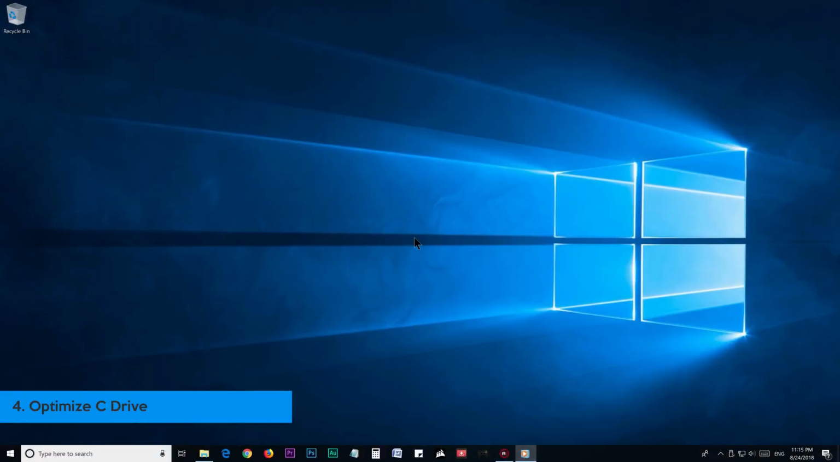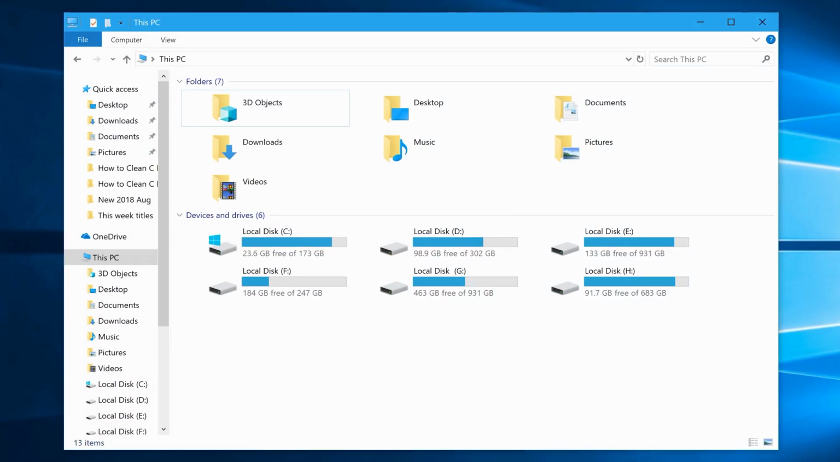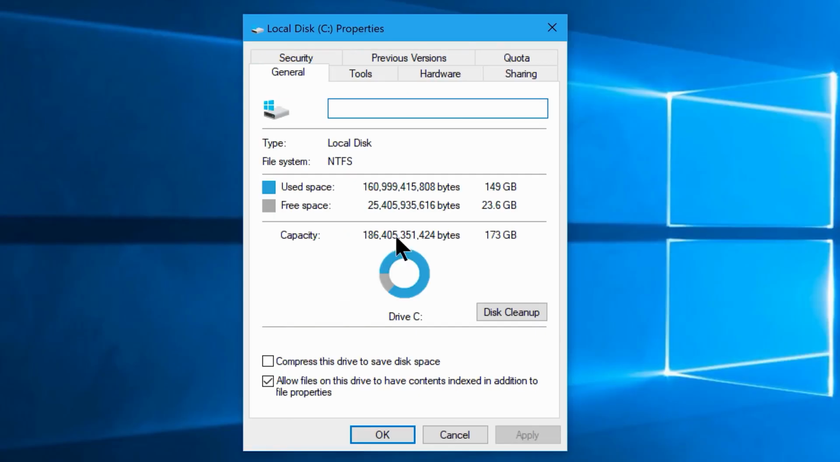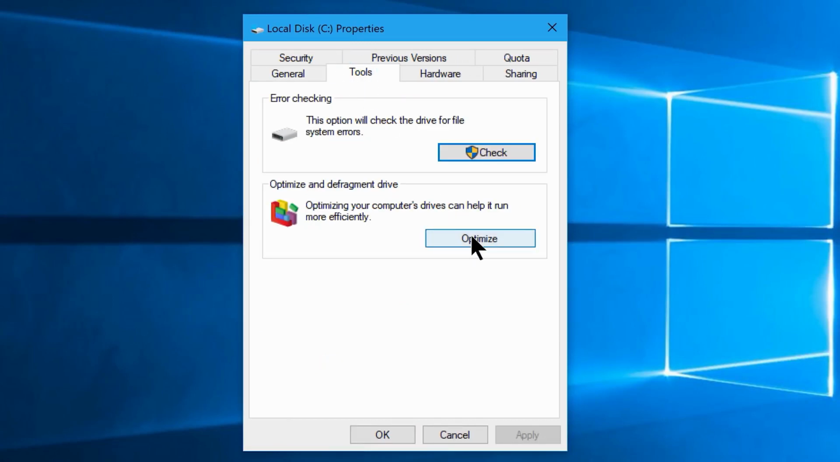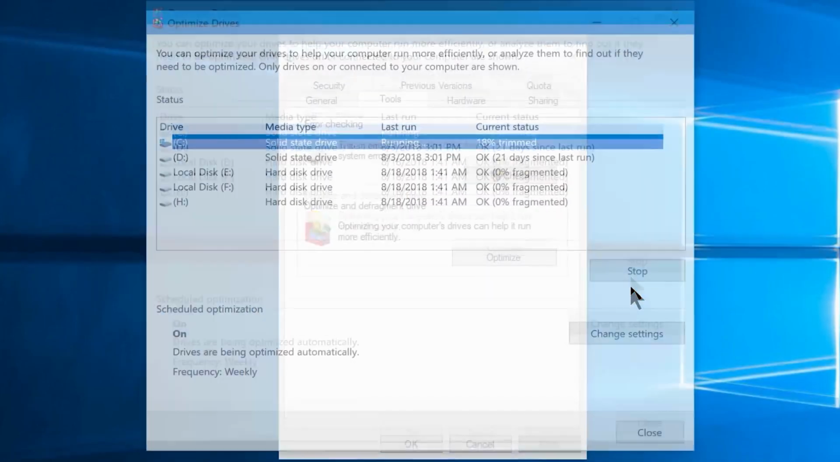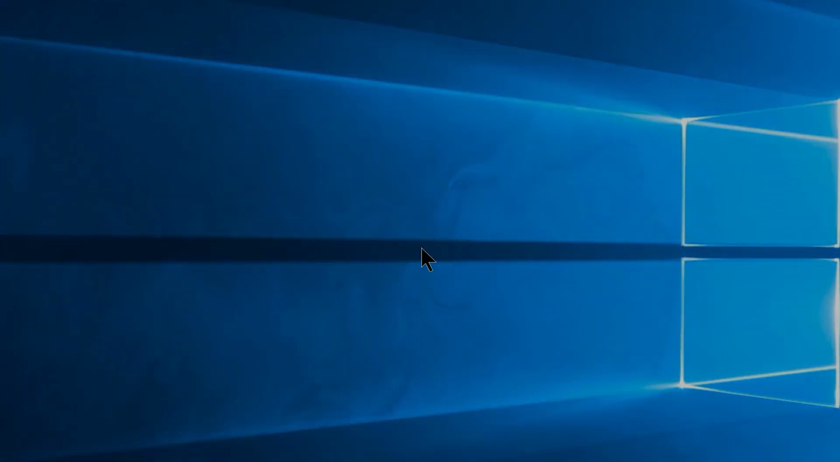Step number 4. Optimize. First you're gonna need to go to your This PC or File Explorer. Now go to C drive, right click and choose Properties. From here go to Tools and click on the Optimize option under the Optimize and Defragment Drive section. Now you will see this window, so make sure you have selected your C drive from here. Once you do that, come down here and click on the Optimize button once again. And there we go, that's pretty much all we can do here.